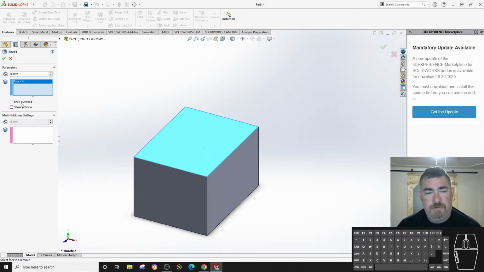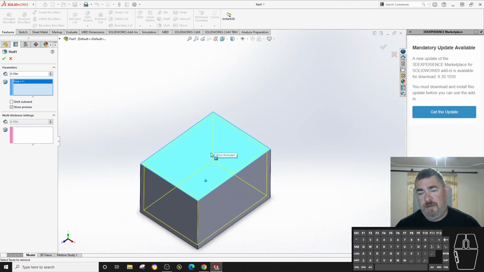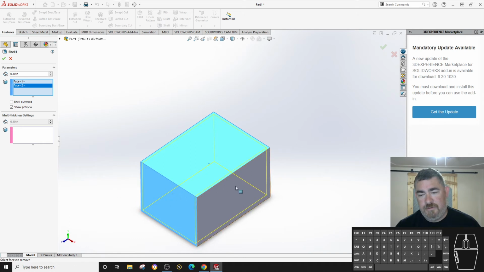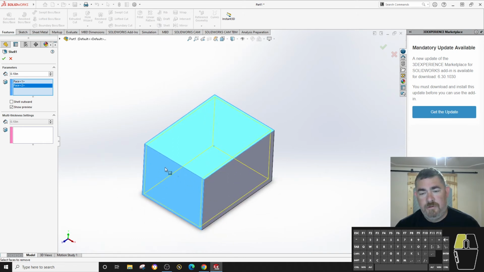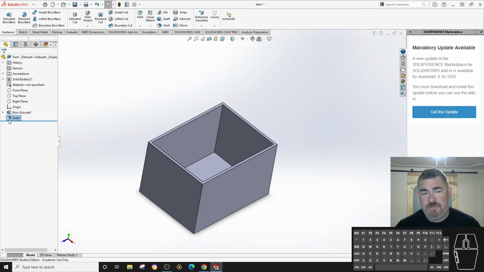So if I pick the top here, let me show you a preview. It's going to leave that top open. If I add this side to it, it'll leave those two sides open. So let me just show you that one. So if I do that, now that top is open.